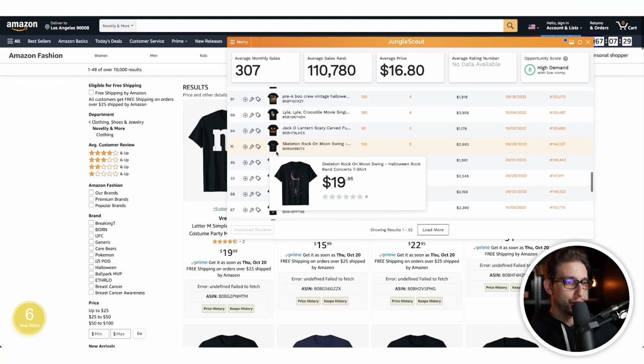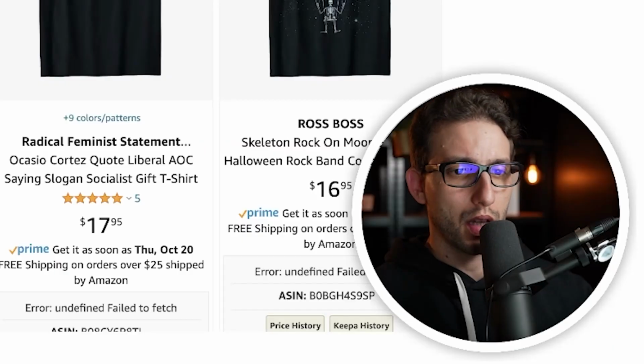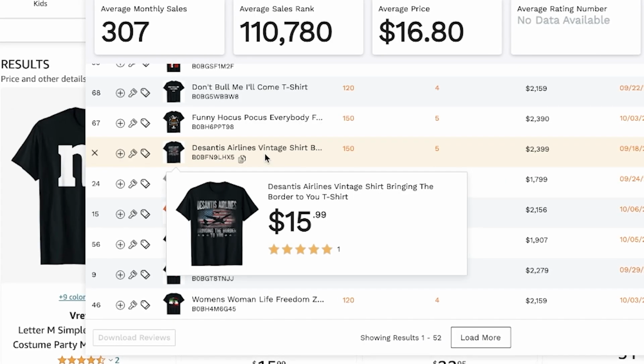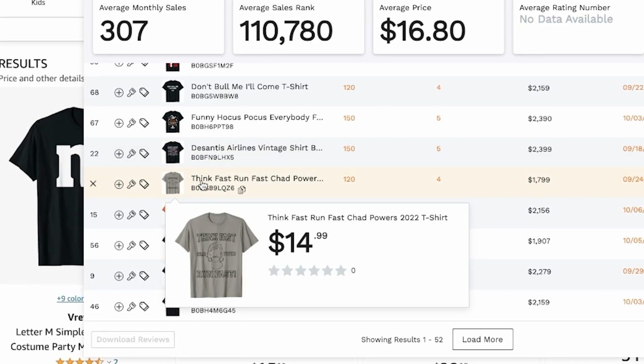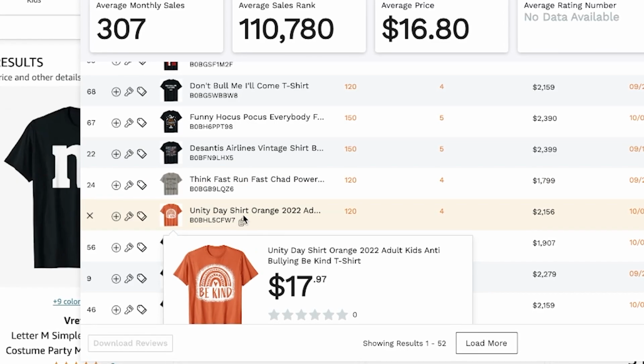Skeleton rock on moon swings. Check it on Merch Dominator. 111 results. You could give it a go. DeSantis Airlines. We spoke about that before. I think the trend is subsiding on this one. That personally I wouldn't do. It's copyright. Unity Day. This is gone already, so don't do it.